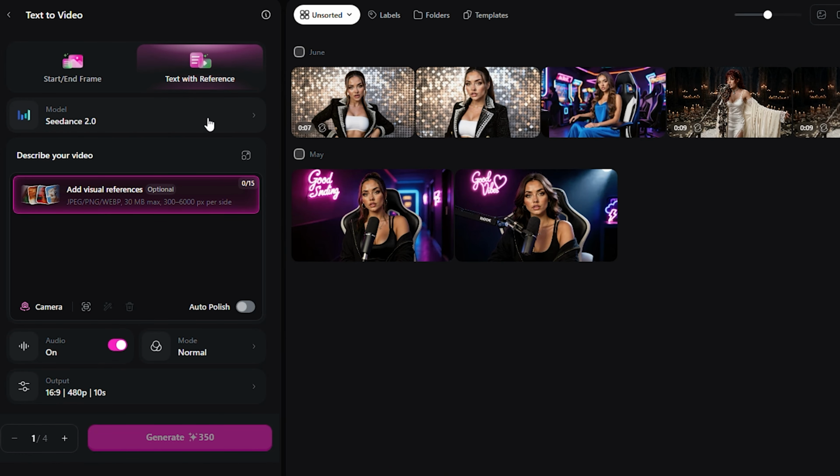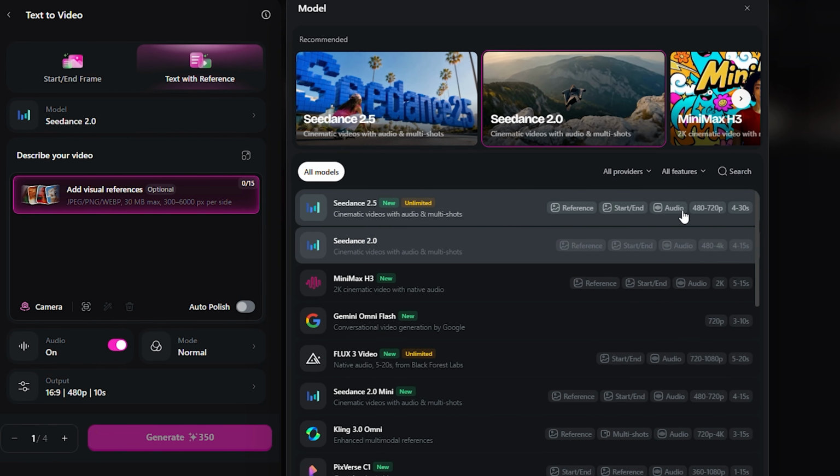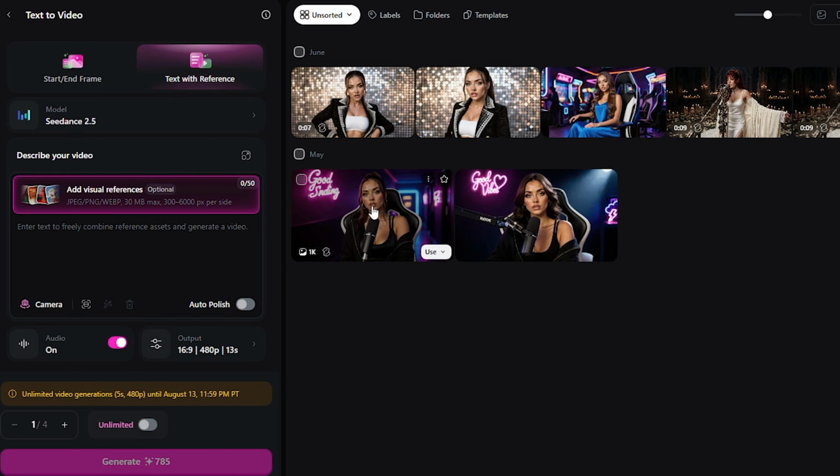Once you're inside the platform you are using, in my case, I am using OpenArt, select Seedance 2.5 from the available models. Depending on the interface you're using, the exact layout and options may look slightly different, but the workflow is essentially the same. We're going to start by selecting our image-to-video workflow because we already have our character references.